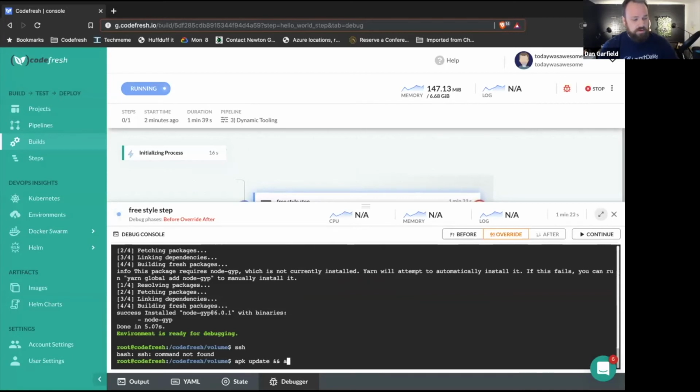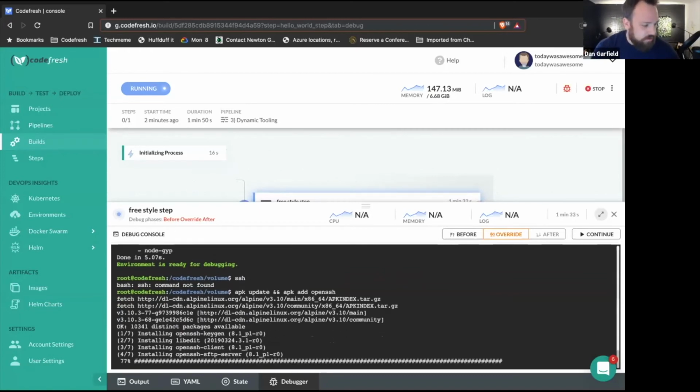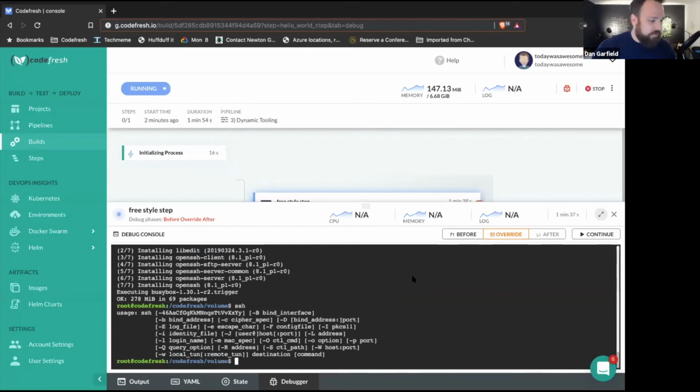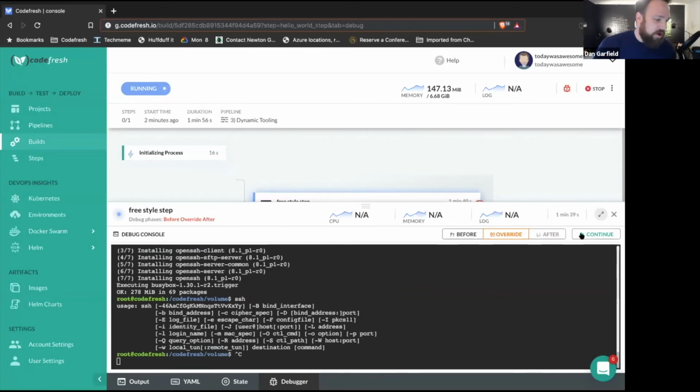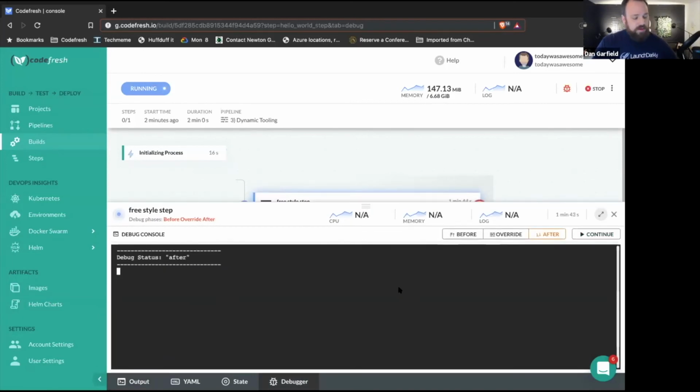Here we go. Install it really fast. Now SSH is available. And then we also set a breakpoint afterwards, so let's continue. See what happens. Now in this case, is SSH available? No, because now we're actually moved back into the shared workspace.